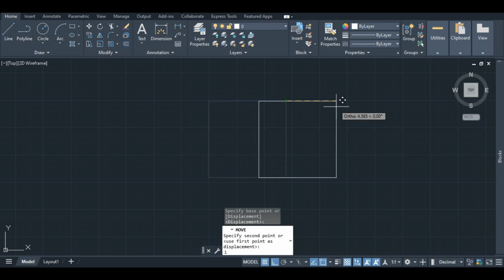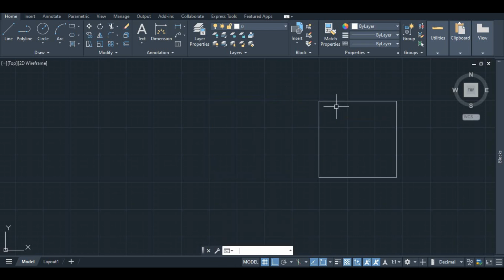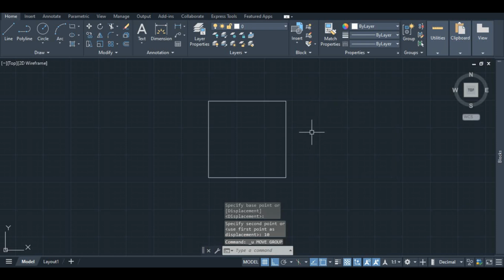I want to move it by, let's say, 10 units of AutoCAD, and you see that I've moved it by 10 units. When you go to the command center, it gives you information on what you just did, and you can see specify second point, first point as displacement. So it has been displaced by 10 units. When I press Ctrl Z, you see this is where it was initially.